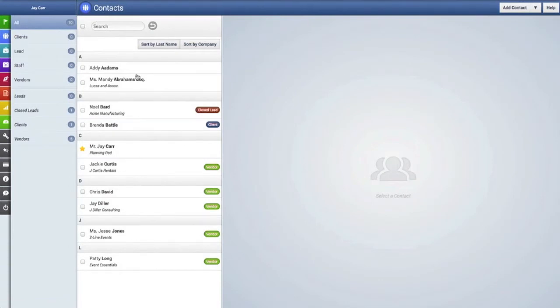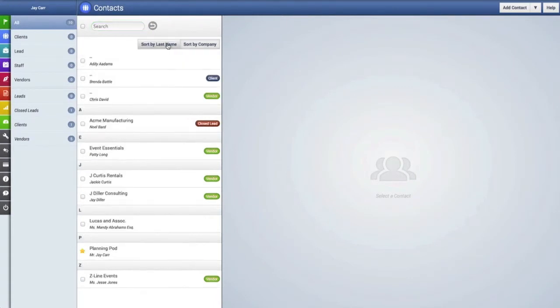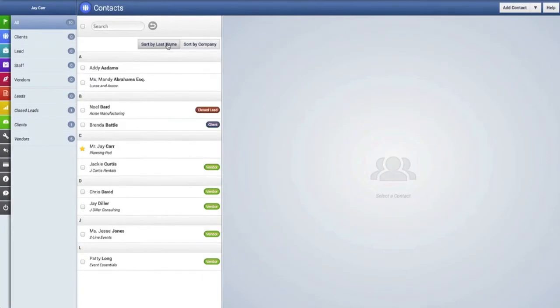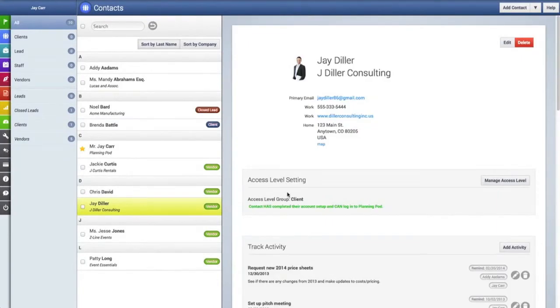In the next column here is your list of contacts, and you can search your contacts using the search box, or you can sort them by last name or company with these buttons right here. When you click on a contact, you will see the contact summary area right over here. In that area, you can click on the edit button that will pull up the form to edit that contact's information, or you can delete the contact.